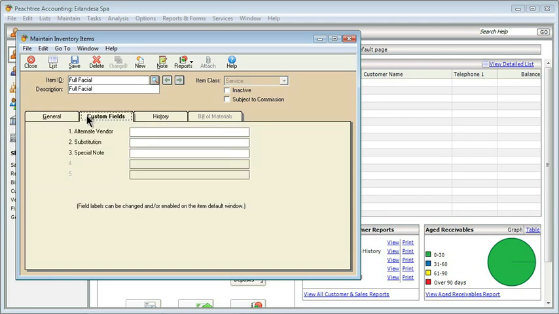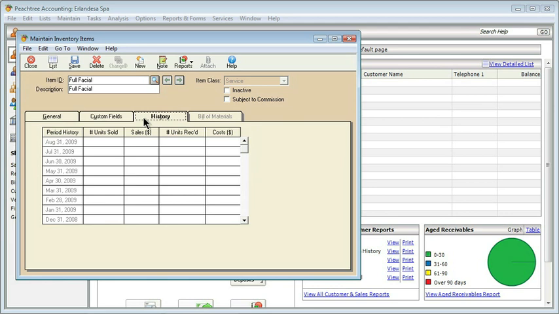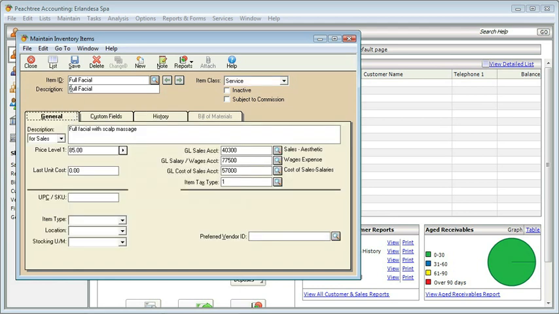We could work with custom fields. We also could look at the history. History, of course, right now is blank because we're just creating this item. But as we make purchases and sales of the item, we'll be able to see that summarized right here. Bill of materials is also not available because this is a service. So let me go back to the General tab and click on Save.